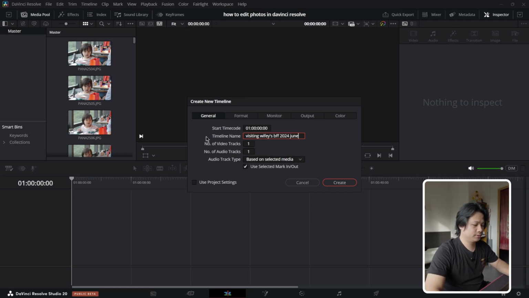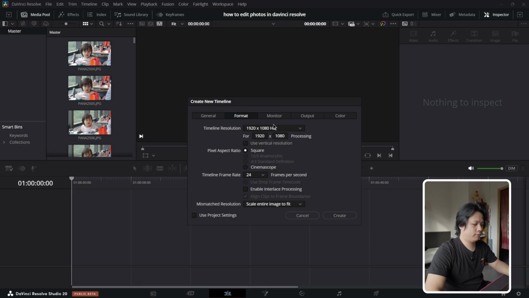After we have named our timeline, which is also our name for the photo series, we're gonna go to the format tab. We are gonna input the resolution of our photo, which is what we wrote down a while ago. Click the drop down menu and choose custom. Then we're gonna change the resolution to 5776 by 3248.